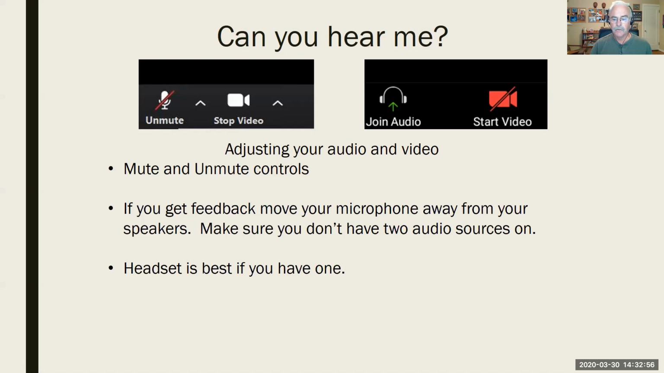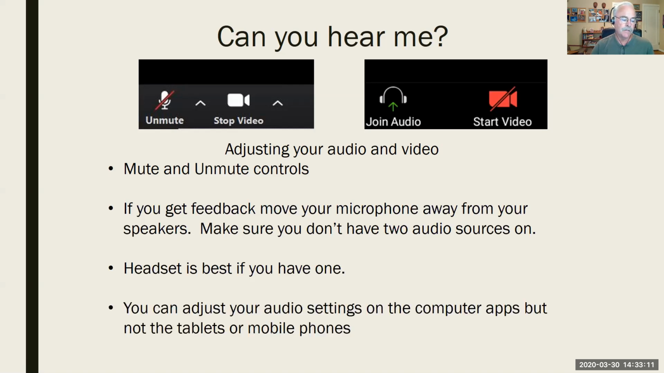So if you're going to use your phone for calling in, make sure that the audio on your computer is muted. That's real important. If you have a headset, that's the best way. You're going to hear better and other people will hear you better if you use your headset. You can adjust your audio settings on the computer apps, but I haven't found a way to adjust them on the tablets or mobile phones.